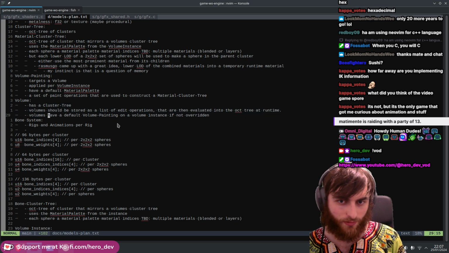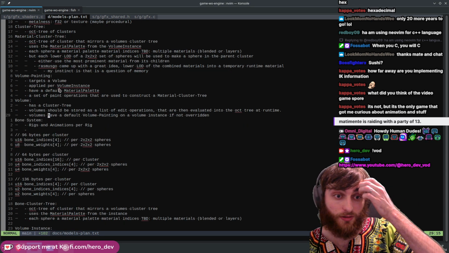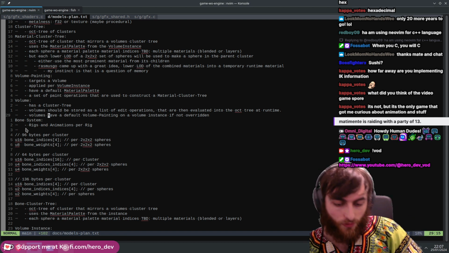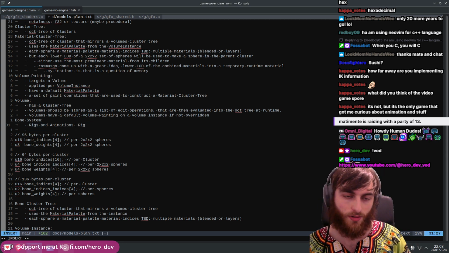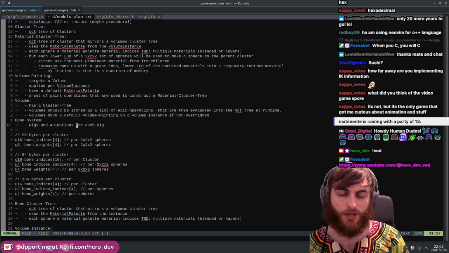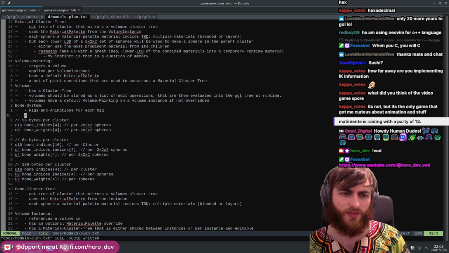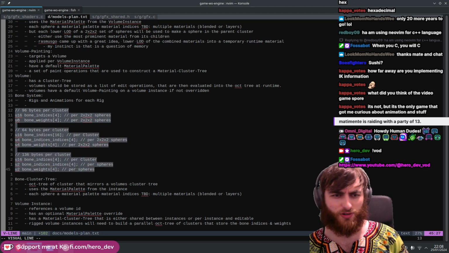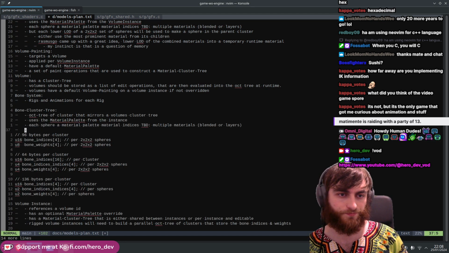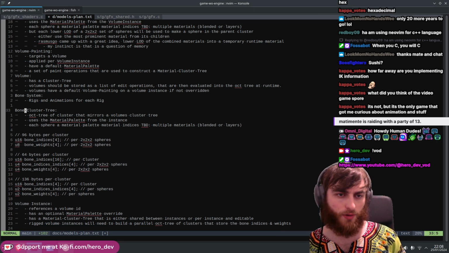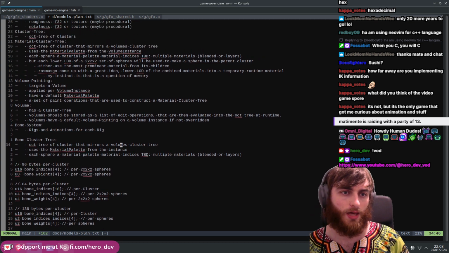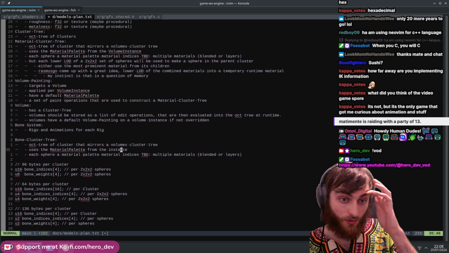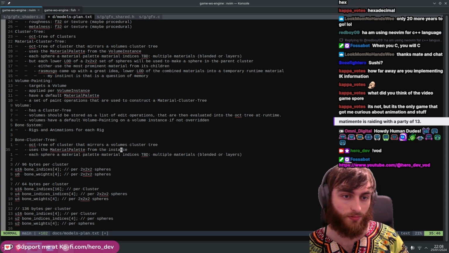So reduce that down now to simple, so other concepts which get reused, which is really great. So we're still going to roll with a bone system. We have rigs and animations for each rig, right? This is how the bone cluster tree is going to work. Basically you have a bone cluster tree, an octree of clusters that mirrors the volume cluster tree. Uses a material palette. Wait, what's that on about? No.